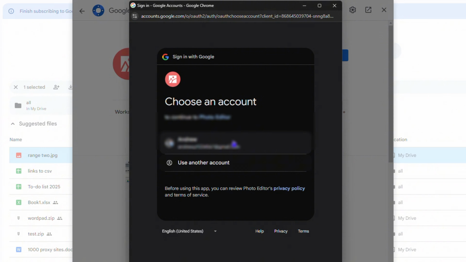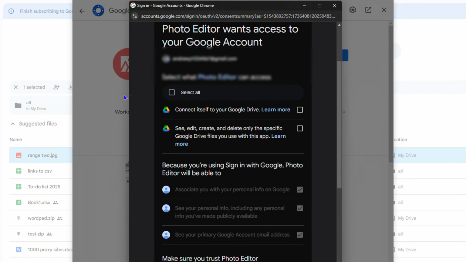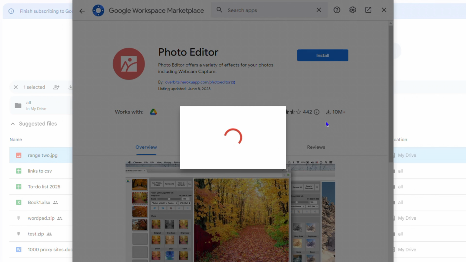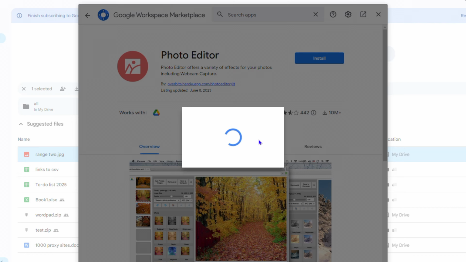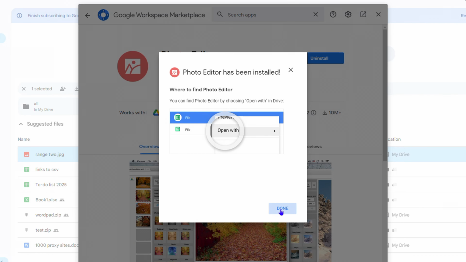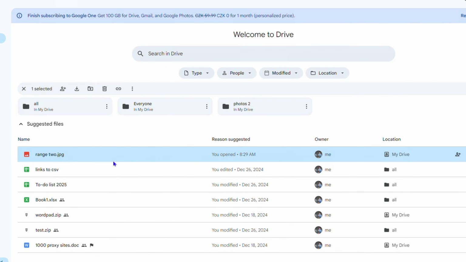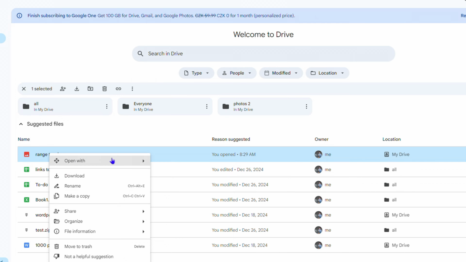It's going to ask you to select your email address and show you what kind of access you have to give the photo editor, and then click on continue. It's going to take a few seconds to install it, and then you can start utilizing that add-on in your Google Drive. You click on done once it is done, and once you go back to your Google Drive, from here you can easily utilize apps that you've worked with.